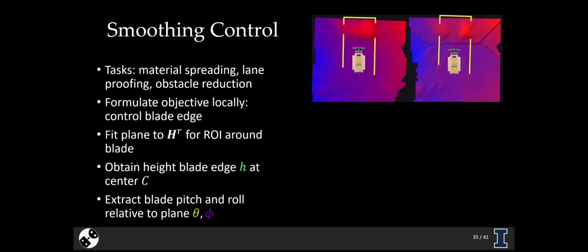And as opposed to doing something like grade control, which is available on more of these OEM systems where you are trying to achieve some specific desired final profile, and the blade's used to track that desired profile. Here, we're formulating the objective locally. So we want to control the edge of the blade with respect to that local terrain map, and trying to smooth out the terrain in that local region.